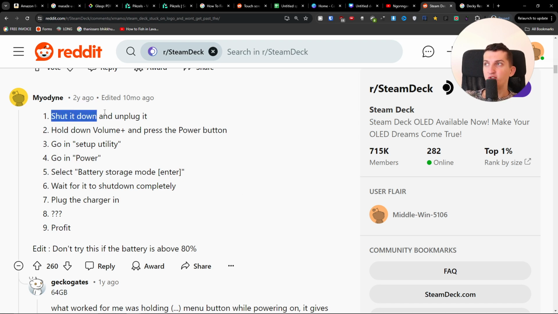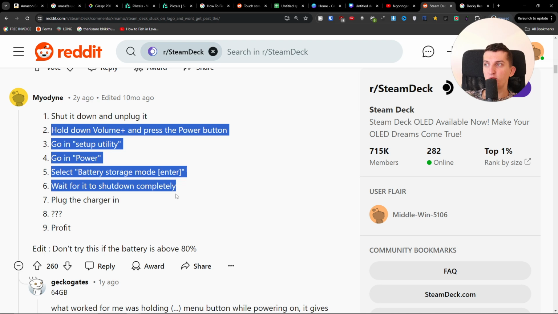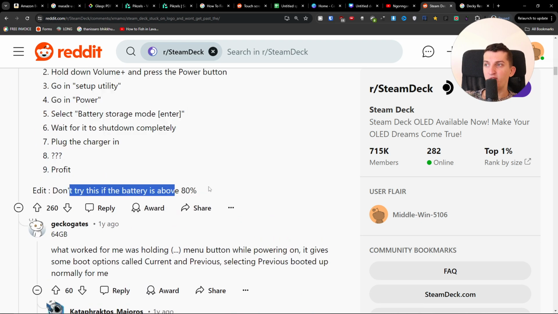The second thing, shut it down and unplug it. Hold down volume plus and press the power button. Go to the setup utility, go in power, select battery storage mode. Wait for it to shut down completely. Plug the charger in, profit. Don't try this if the battery is above 80%.